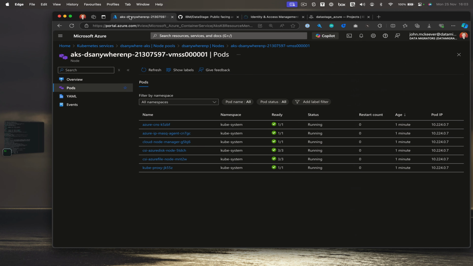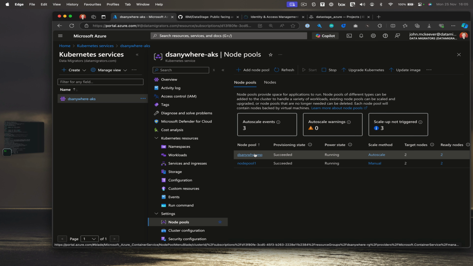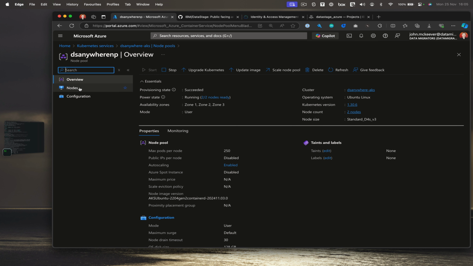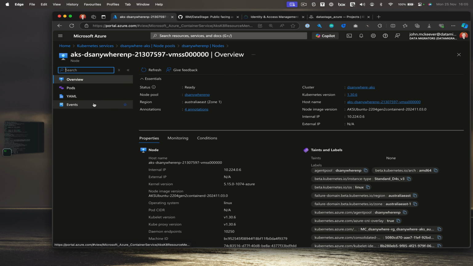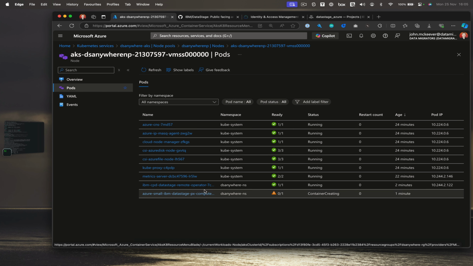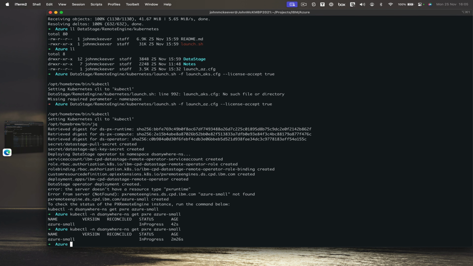Let's just jump to Azure and see what we can see here. So let's just go back to the node pool. So if I have a look at the node pool and the nodes, and if I have a look at the pods, we can see I have two pods here, an IBM CPD DataStage remote operator and a container in the process of being created, a PX compute pod, and there's also one in the other node as well. So we can keep on running this command to track progress of the creation of those pods, and we'll come back when that's complete.